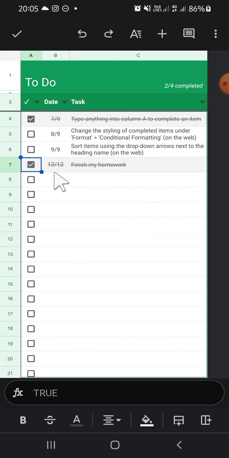Alright guys, and that's how we can create a to-do list in Google Sheets. I hope this tutorial will be helpful for you.